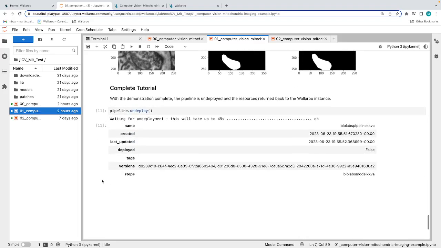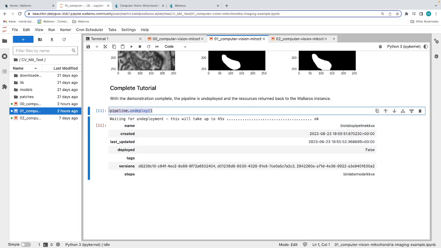At the end of this, as I mentioned, you want to undeploy your pipeline so that you're giving those resources back, and it's a good practice to have as well. So you quickly run your pipeline undeploy step here, and then you're done, and that's it.